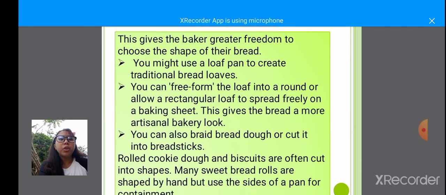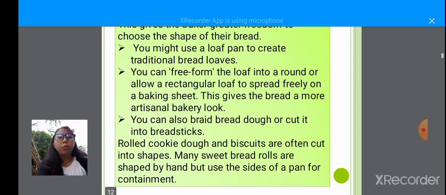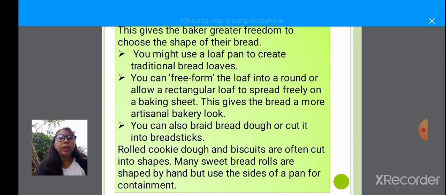You might use a loaf pan to create a traditional bread loaf. You can freeform the loaf into a round or allow a rectangle loaf to spread freely on a baking sheet. This gives the bread a more artisanal bakery look. You can also braid bread dough or cut it into breadsticks. Rolled cookie dough and biscuits are often cut into shapes. Many sweet bread rolls are shaped by hand but use the sides of a pan for containment.